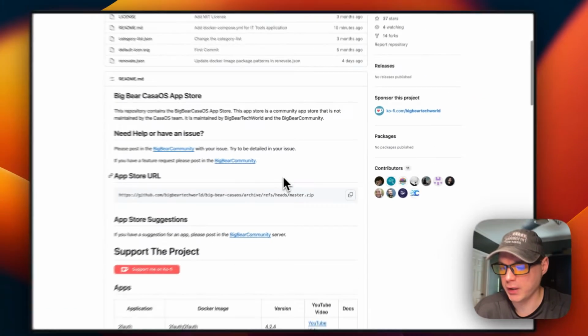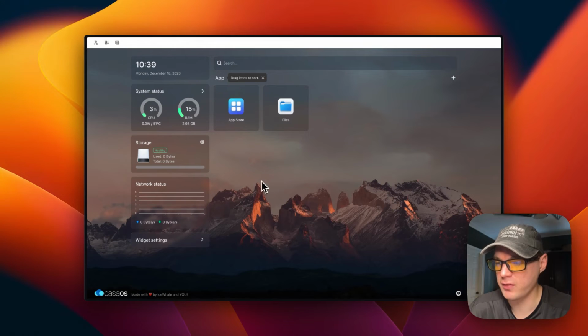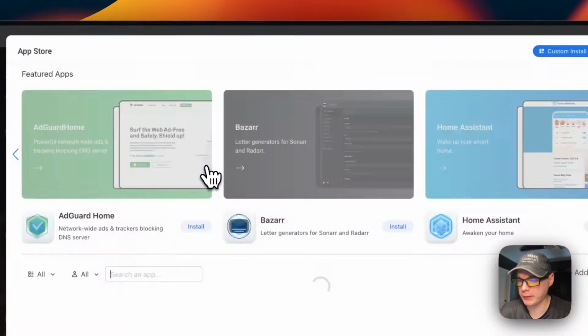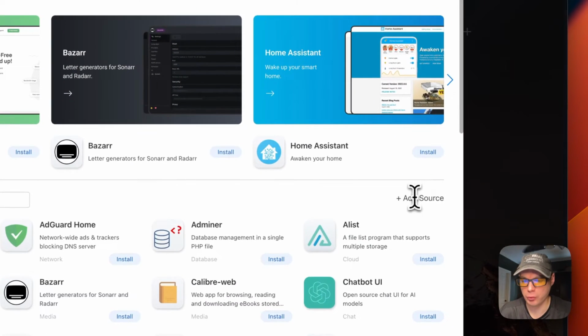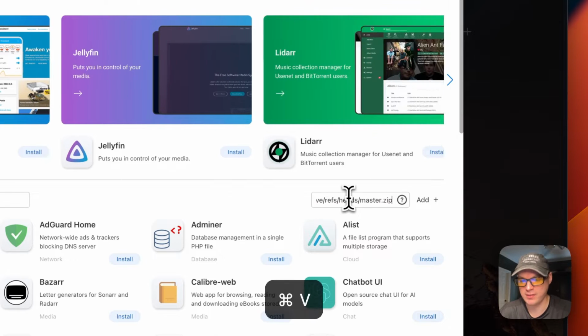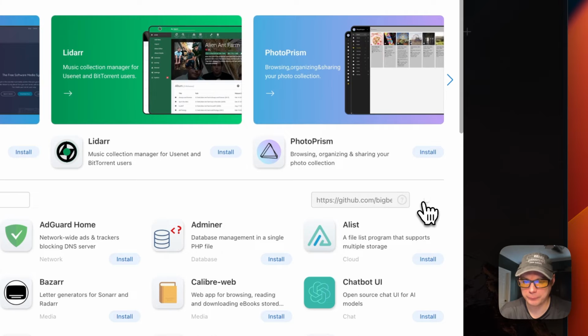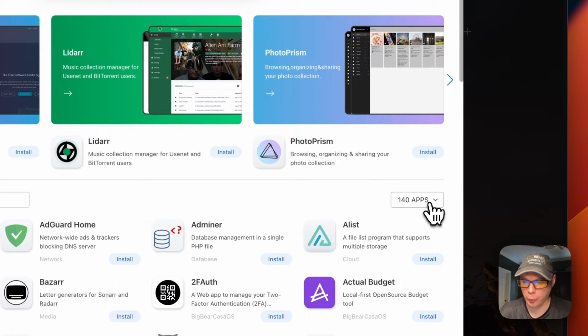Then I'm going to go over to my CasaOS and get the app store installed. So now I'm going to start on my CasaOS. I'm going to go into App Store right here, and then go over to Add Source. I'm going to click it, then a text input pops out. I'm going to paste in the URL that we copied. So I'm going to add now. Now we have 140 apps.